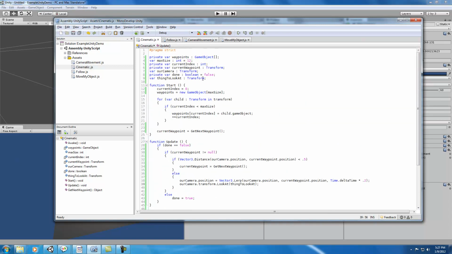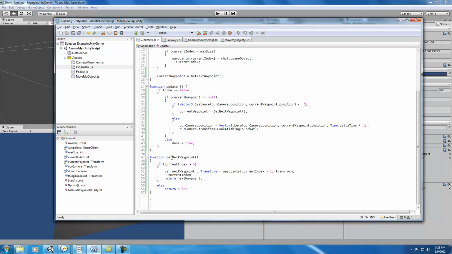This is definitely the kind of script where you could spend a lot of time making it do a lot of different things. Like maybe you would want it to loop. So if it was going to loop through these different waypoints, you would create a Boolean variable that you could expose in the editor called looping. And then when you got down to the current index being 0, maybe you would set it back up to 5 again, or back up to whatever it started at, depending on how many child objects we actually have. So I'll leave that as an exercise for you to do.